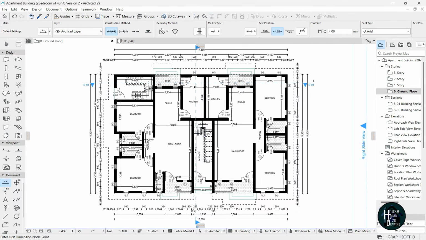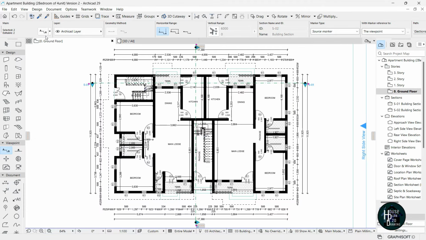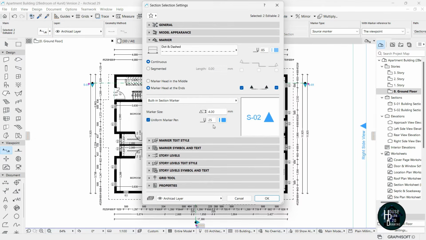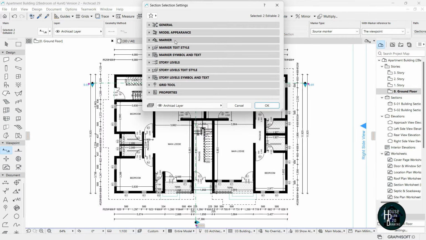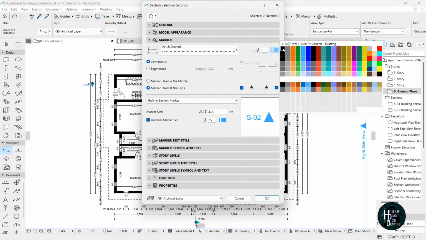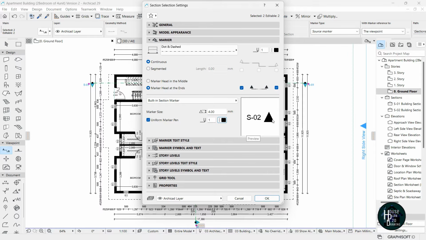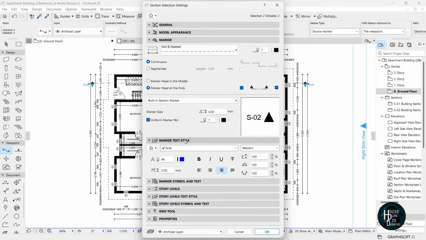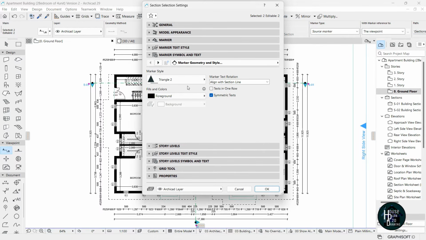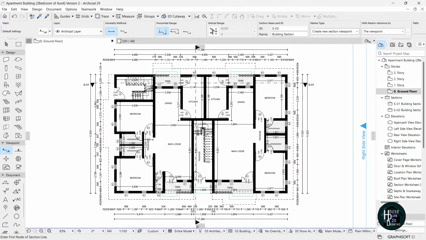Okay, now concerning the sections, you want to come to the viewpoint here, click on the section, press Ctrl E on the keyboard, click on the settings dialog, and go and set up the sections. You want to come to the marker, as you can see the marker right here. Click this and click on this dark color. Click this also, change this one into the dark color. Like I said, this one changes. Now come to the marker text style, click this and change this one to this dark color. Come to the marker symbol and text. You can leave this one as it is, we don't need to set it up anymore. So let's click OK on the keyboard, and that should change into black and white.